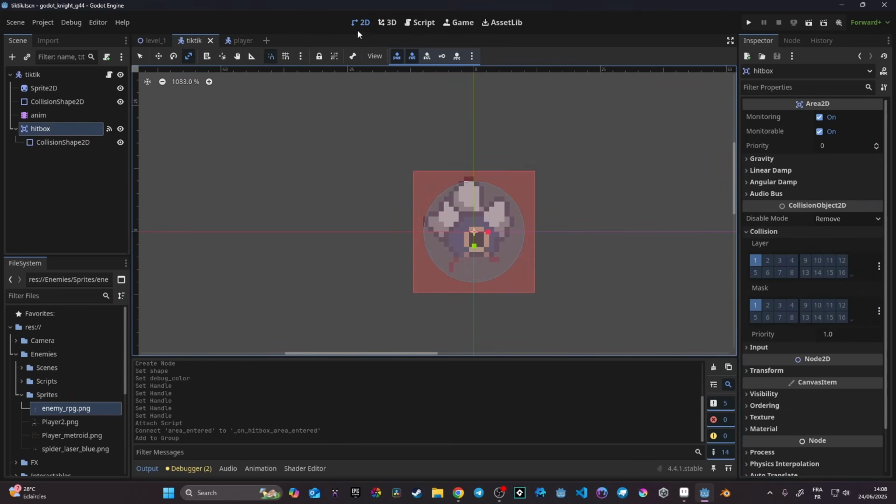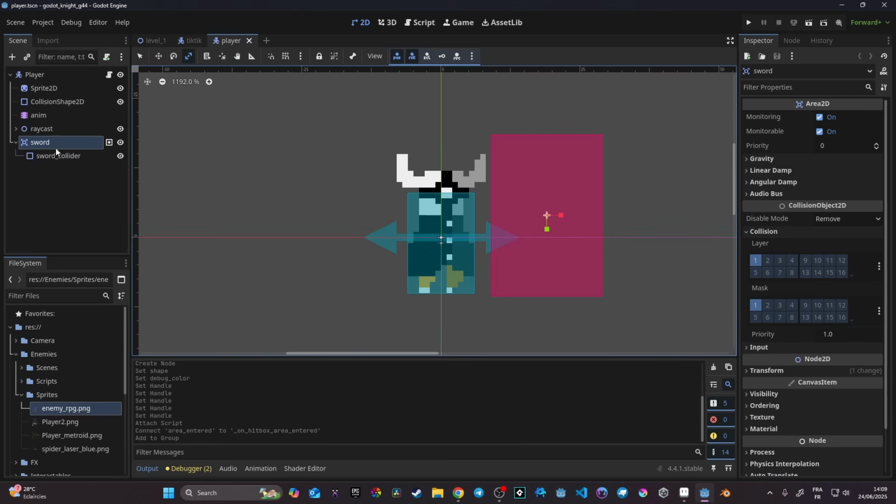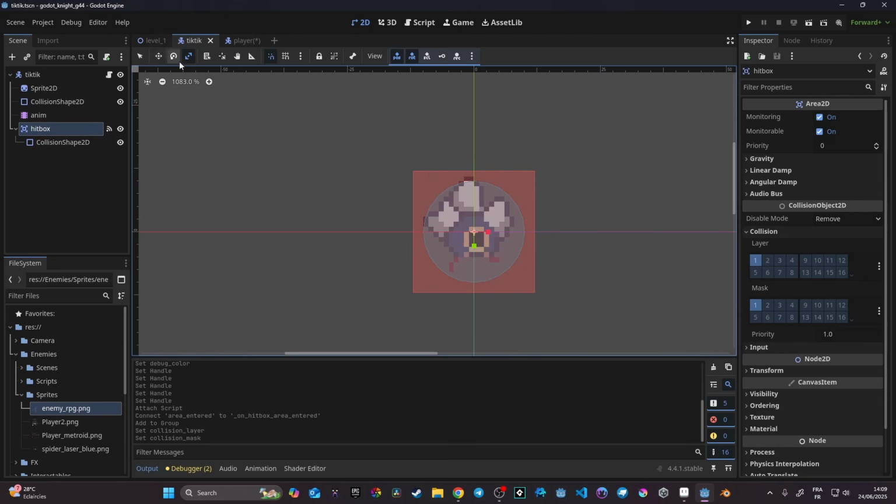What is good practice is to have different elements on different collision layers, so that you can separate things. So for my sword, I'm going to put it on layer 2, and it can collide with layer 3. And the Tiktik, I'm going to put into layer 3, so it's on its own layer. And on mask, I'm going to put mask 2 so it can collide with the sword.